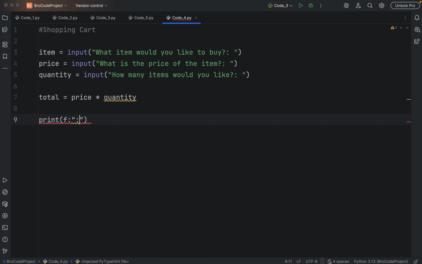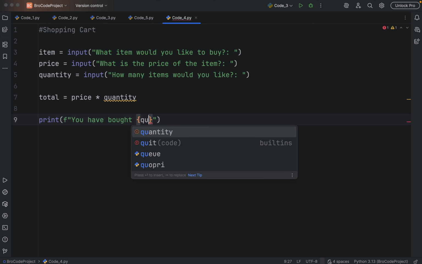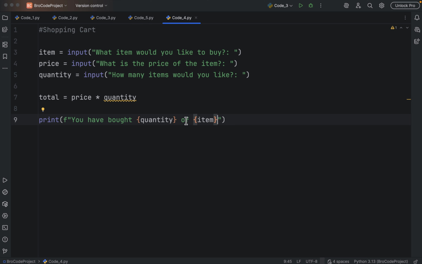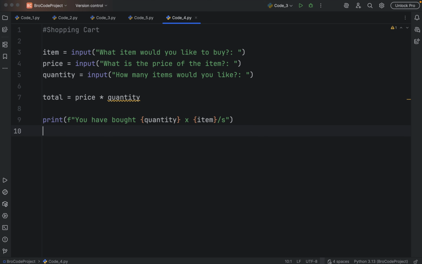We're gonna use f string. I love to use this f string because it's more detailed. Always and always, you have to give a detailed message to the user to be able to understand the code and to be able to understand what you are trying to explain to them. So I'm gonna say you have bought quantity of the item. We're just gonna remove the item. I'm just gonna put x, and then just gonna use s. Then we are going to say your total.